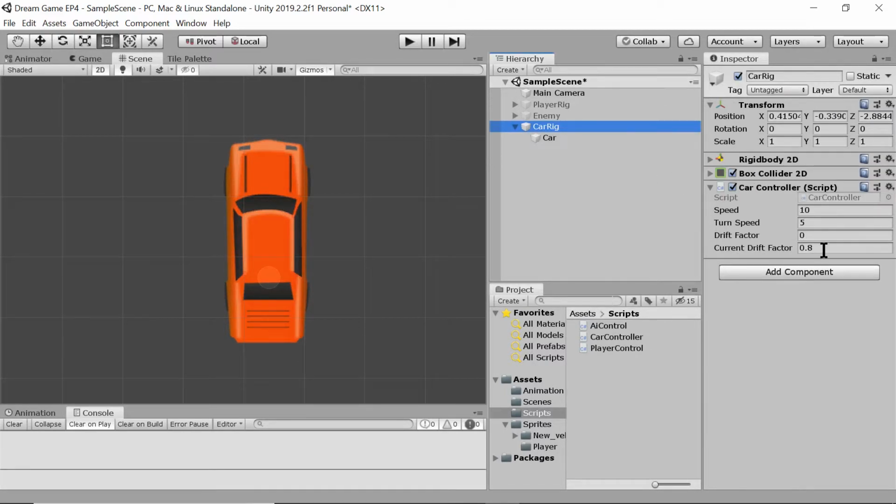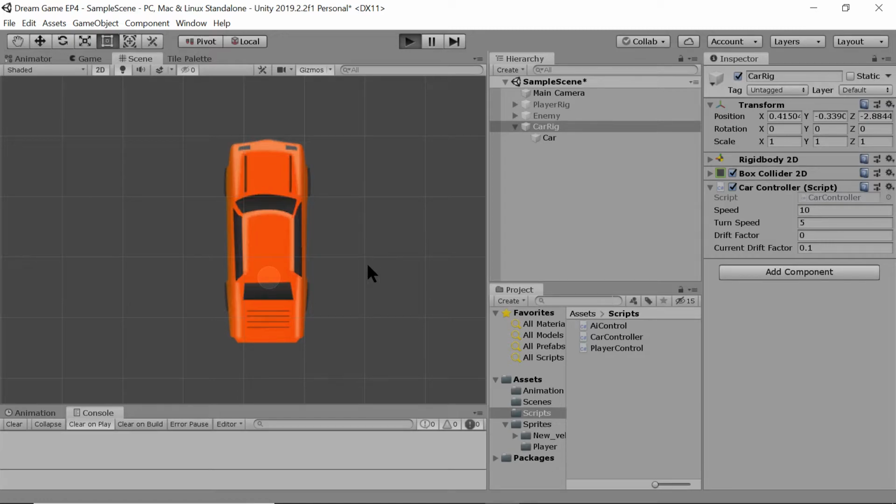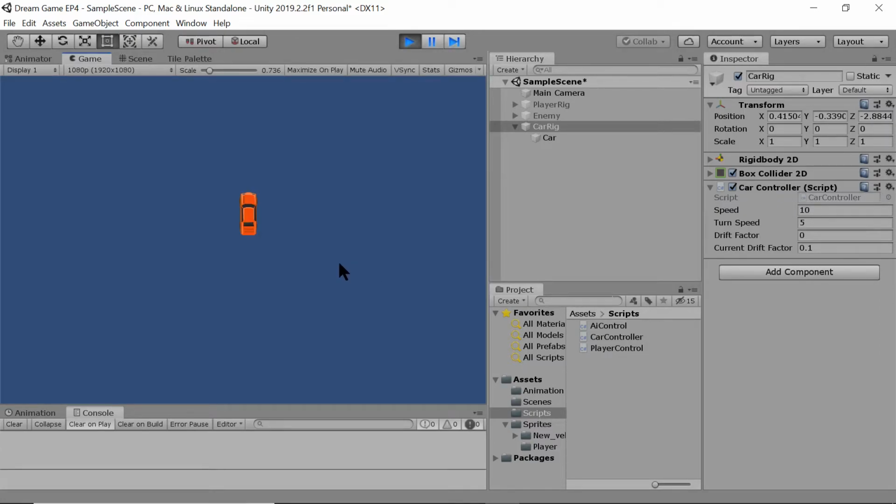So if we go down here and we put it to 0.1, it's either going to get very sticky or very drifty. I think it's going to go the other way. There's less drift, so it should be just super IndyCar. Yeah, you can see it doesn't slide. It just sticks to the road like this. Alright.